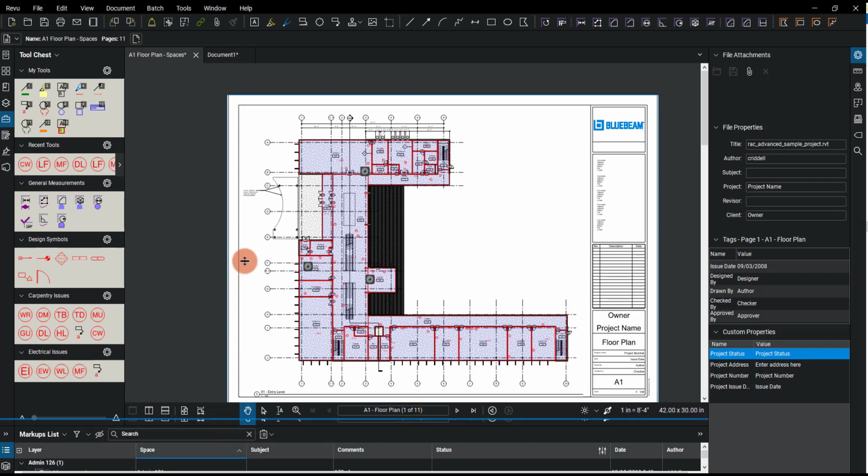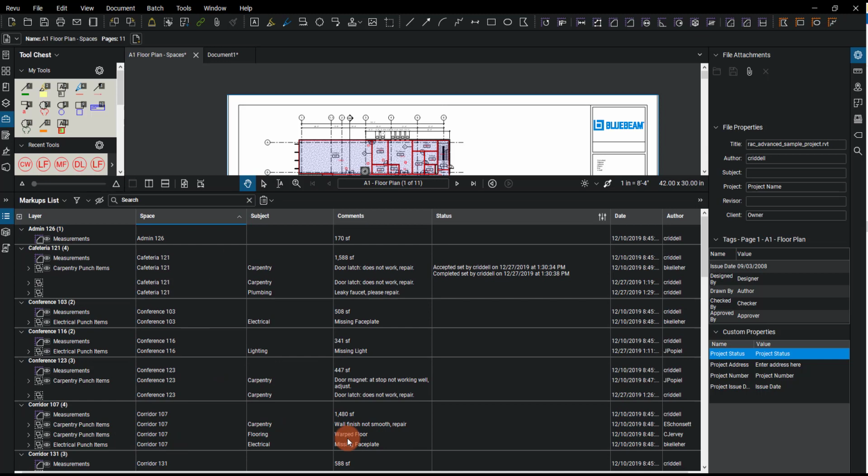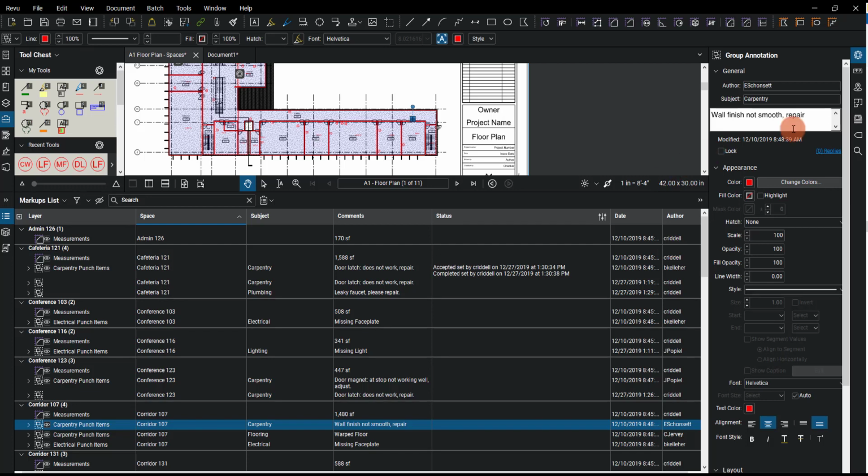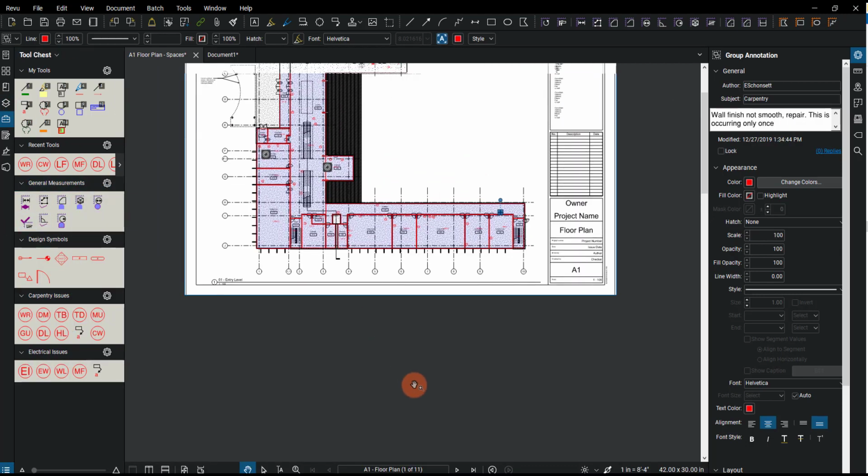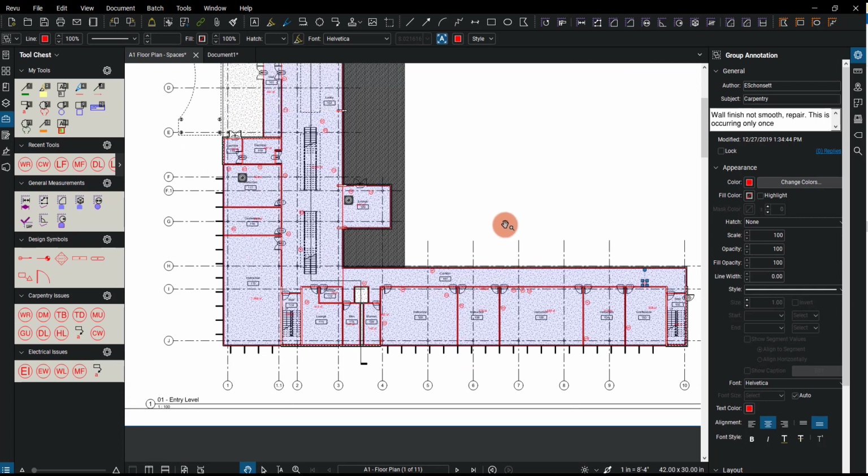Now, at any point, if I place one of those, so for instance, here I have a wall finish not smooth, I can actually come in here and add more information to this. So perhaps I just need to say that this is occurring only once. Now, with that, I could have this occur or place somewhere else, but I'm only impacting the one markup that I edited. So I can create tool sets that match the 85% of what I would do.